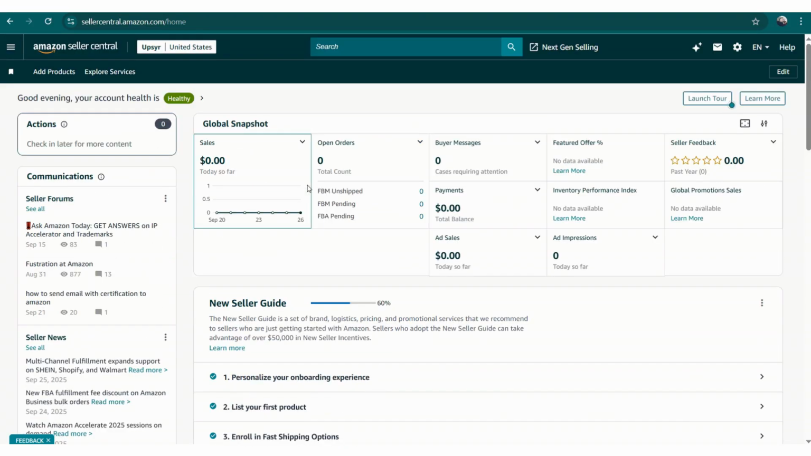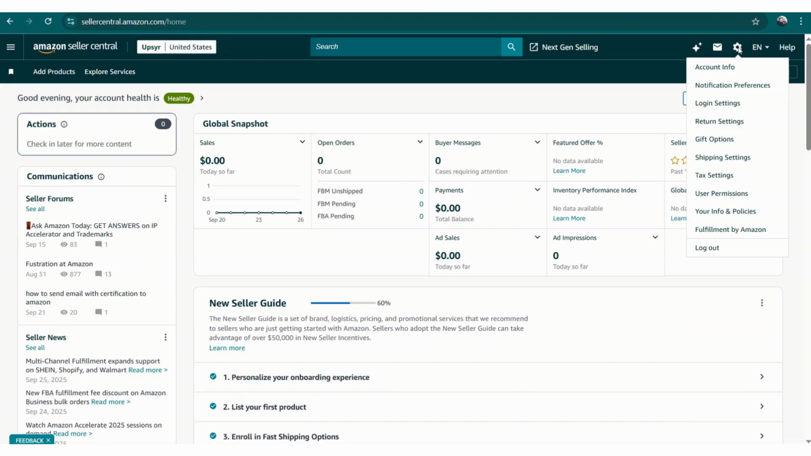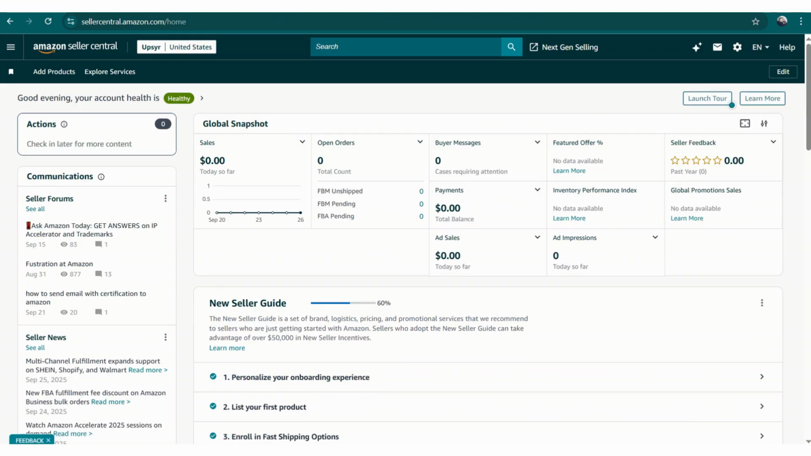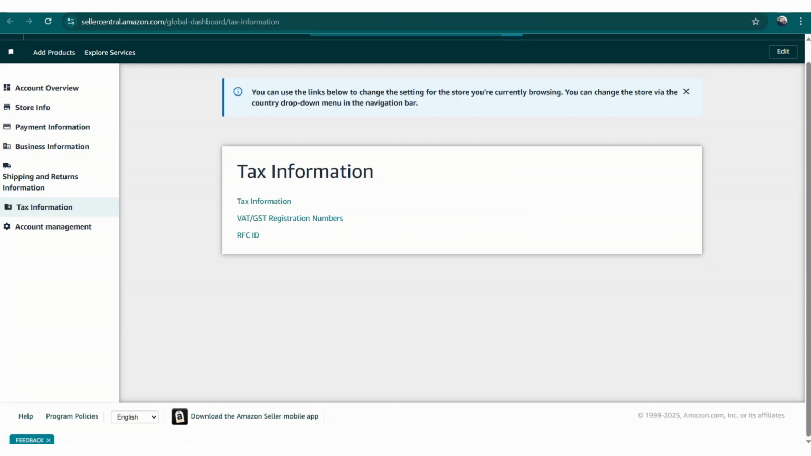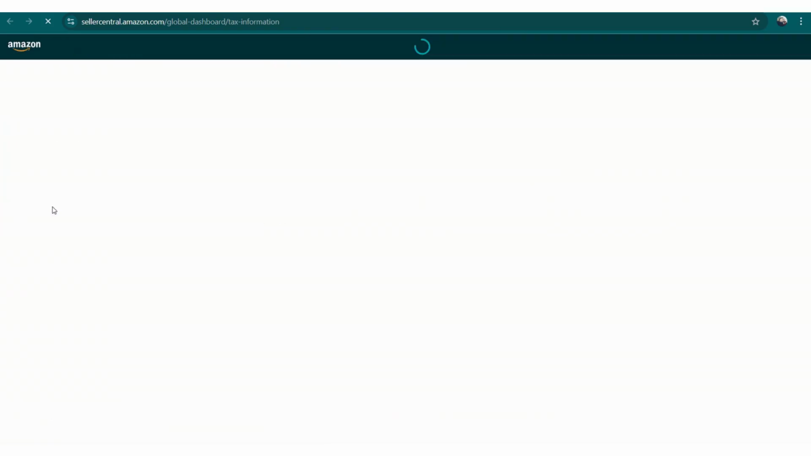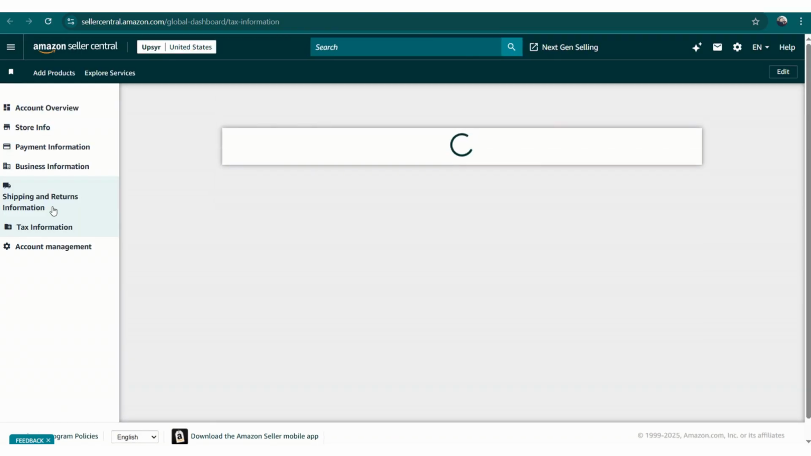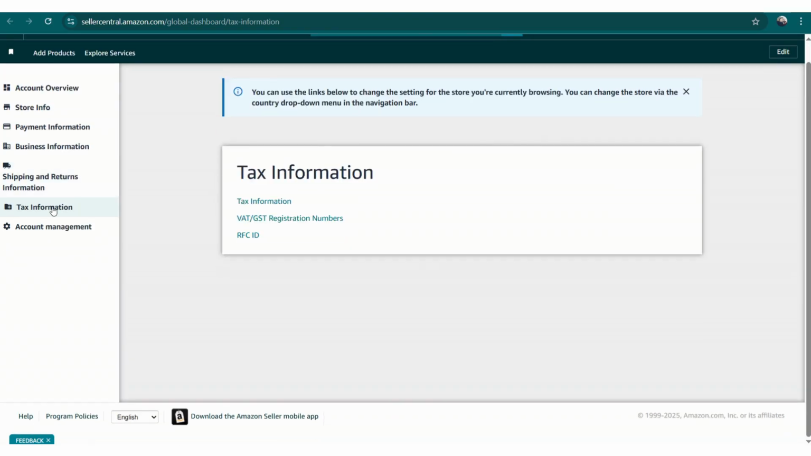This is often required when a business changes ownership, restructures, or transitions to a new entity type such as an LLC. To begin, log into Seller Central and navigate to the top right corner of the dashboard. Select Account Info. This section contains the key details of the account, including payment, deposit, and tax information. From the left-hand side menu, select Tax Information. Within this section, choose Update Tax Information. This option allows you to make changes to the legal and tax details associated with your seller account.